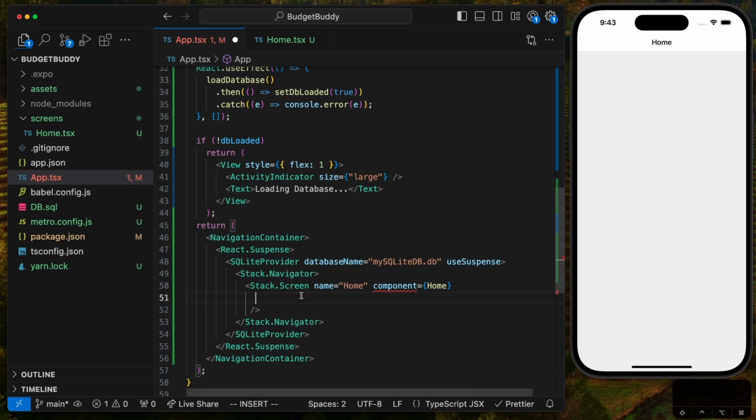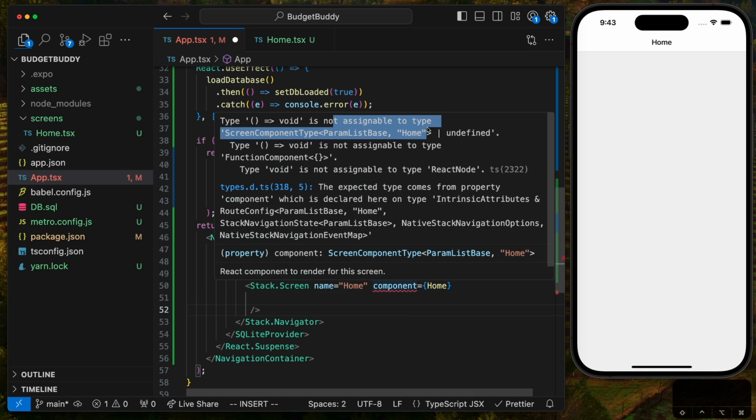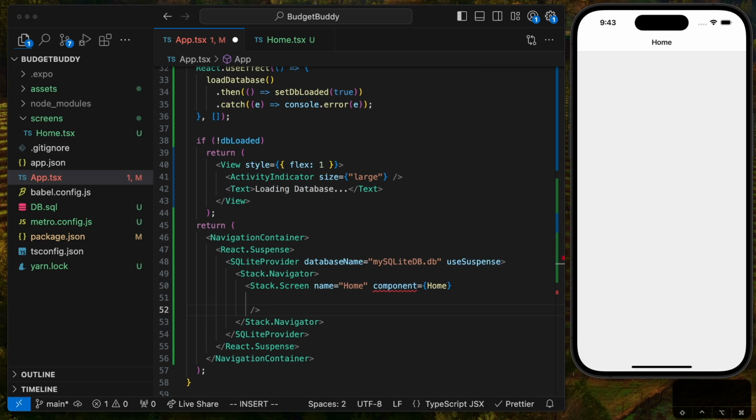Now we have this really nice header. Now I have a warning here: component is not assignable to type screen. Okay, I think this is expected.